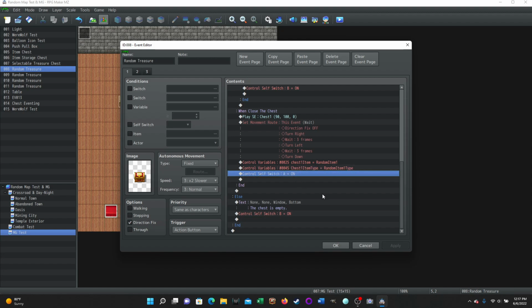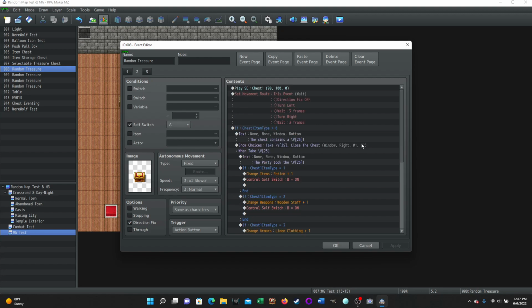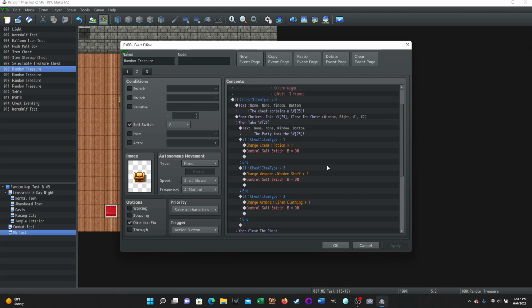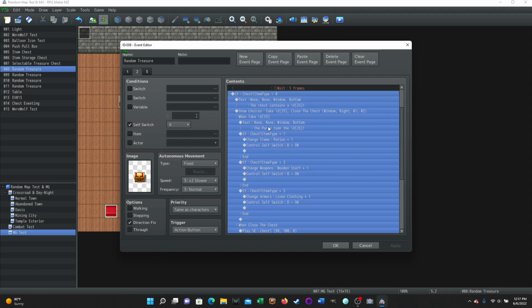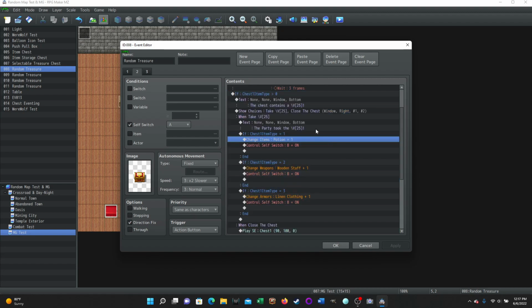And then of course we self switch A so we can go to page 2. And then on page 2, we're using those new variables. So now these are unique to this chest. And no matter how many times we leave the item in there, how long we leave it in there, it will still be the same item, because it is a new variable that we're using.